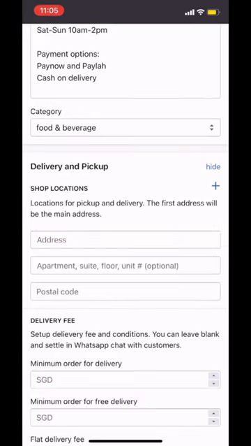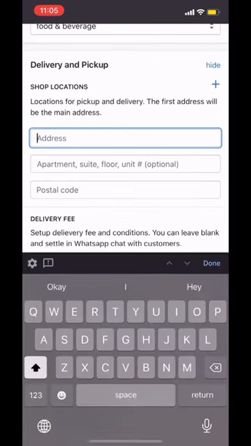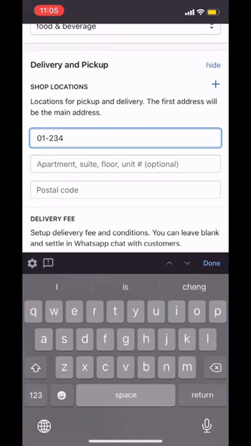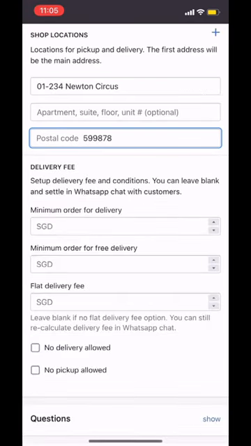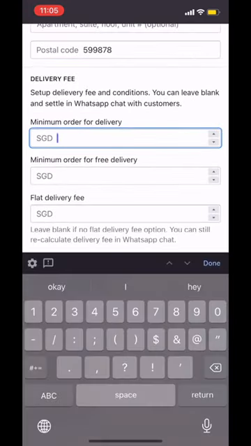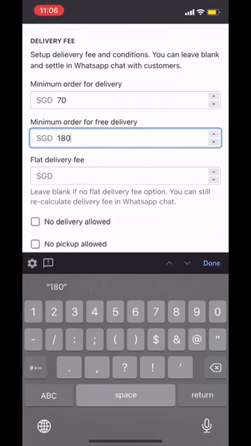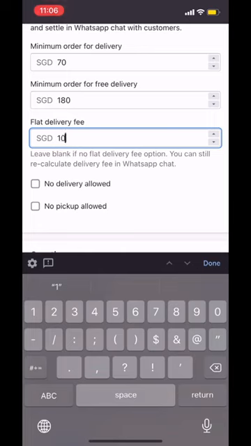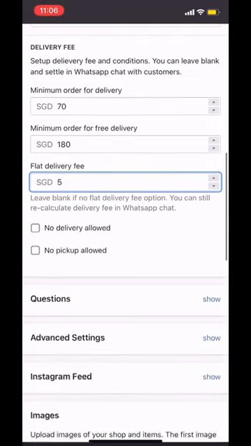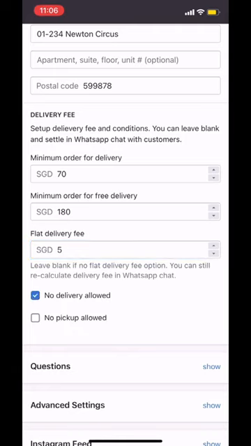Do you have a physical location? Drop that in to the delivery and pickup location. This way, when your customers need to pick up their goods, they know where to find you. If you have delivery options, fill in your minimum order for delivery and minimum order for free delivery. And if not, offer a flat delivery fee. Sometimes you may not allow for delivery or pickup, so make sure you tick the box if some of these options are not available.